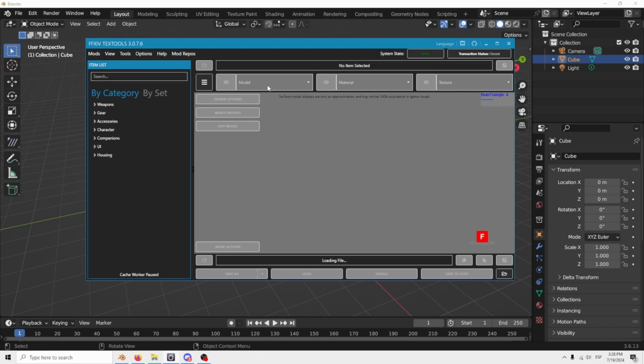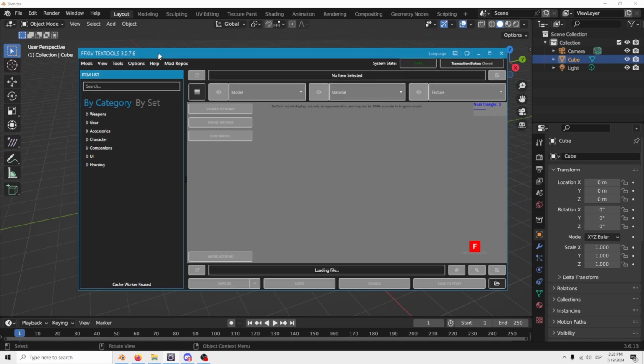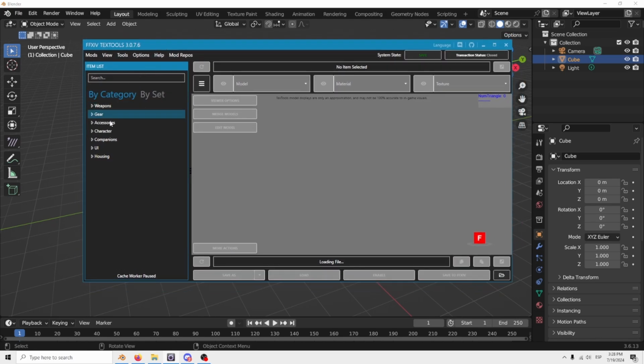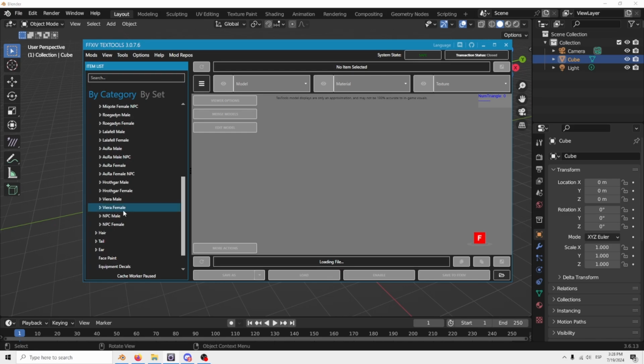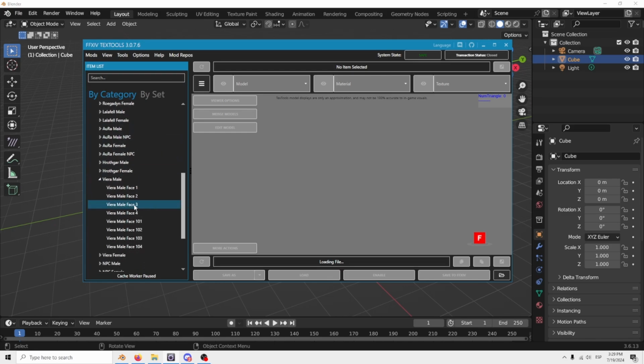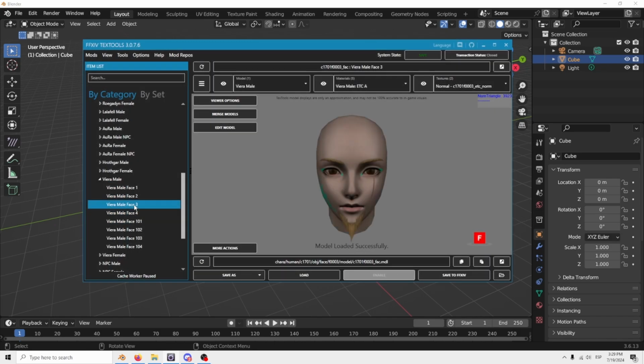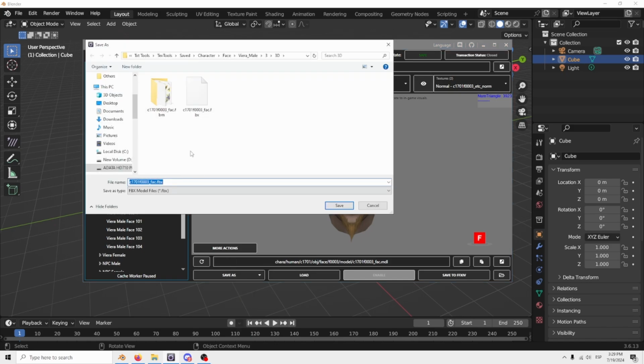Well, first things first, make sure that you got your text tools updated. And then we're going to go into character, face, and look for whatever vanilla face you're going to be using. In this case, I'm going to go into Viera Male Face 3. And now that it shows up, I'm going to do save as FBX. Save it however you want. I usually just leave it like this. And I also copy the address here so it's easier to get into Blender. So I'll save it.